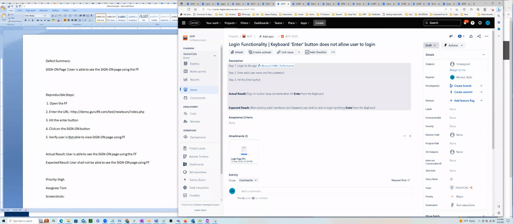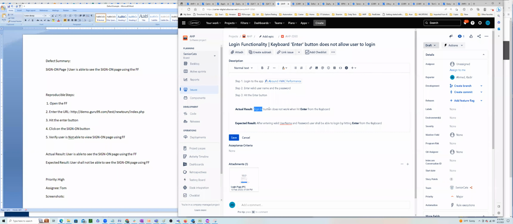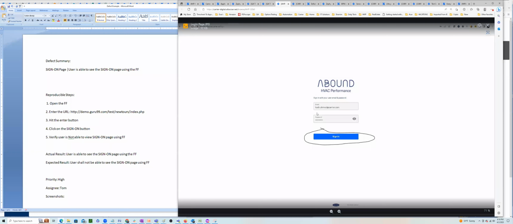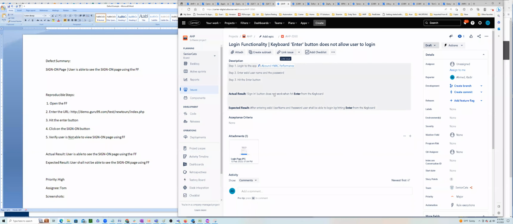And then actual result, I'm saying sign in button does not work when hitting enter from the keyboard, not keyword, keyboard. Expected result, after entering valid username and password, user shall be able to log in by hitting enter from keyboard. So we're saying there is a defect. Look at this screenshot. When we go to the application, we enter username, we enter the password, then when we hit the enter key on the keyboard, it doesn't work. But if we click on it, it works. You know how you have enter on your keyboard, it should work, it doesn't work. That's the defect.